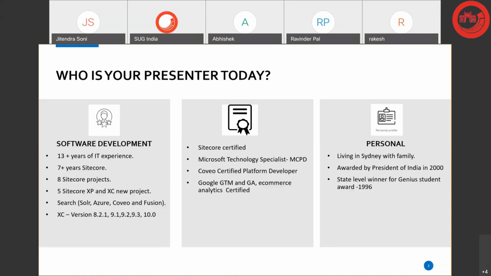I worked on the search part, mostly Solr Cloud, Azure, Coveo, and Fusion. For Sitecore Commerce, I worked on 8.2.1, where we were using Microsoft Commerce with Sitecore Commerce. And I worked on 9.1, 9.2, 9.3, and recently we are planning for 10.0. I'm also Sitecore certified, Microsoft Technology Specialist, Coveo certified, also certified from Google for GTM and e-commerce analytics. I'm living in Sydney, awarded by the President in 2000, state level winner for the Genius Student Award.